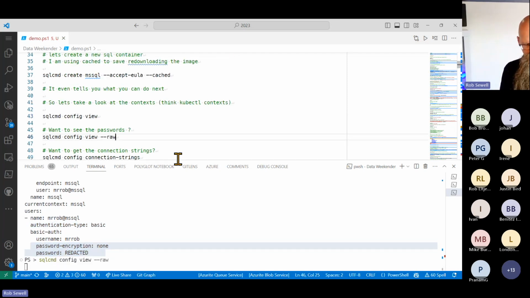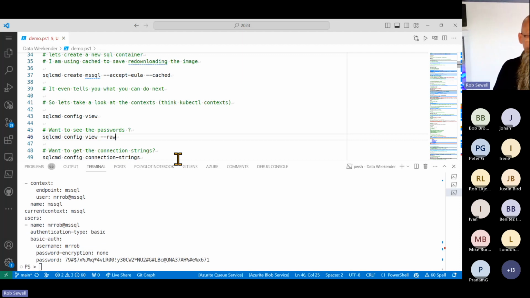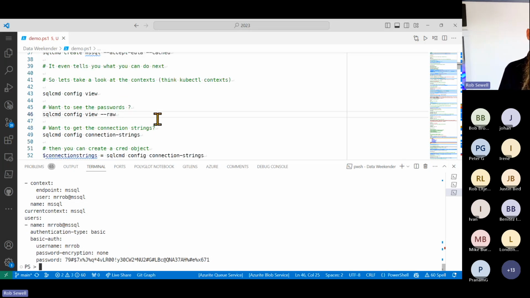Well, I was going to say redacted. I mean, there's the password. If we just put in a --raw, then we get to see the password. And right now we've got a password encryption of not. We can change that. We'll have a look at that later on.